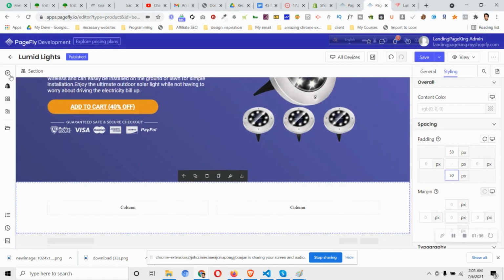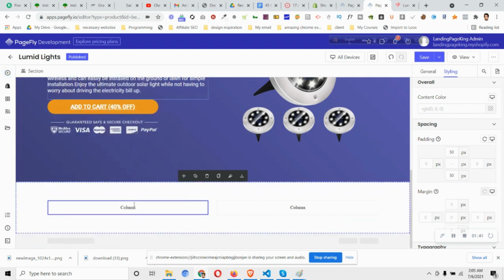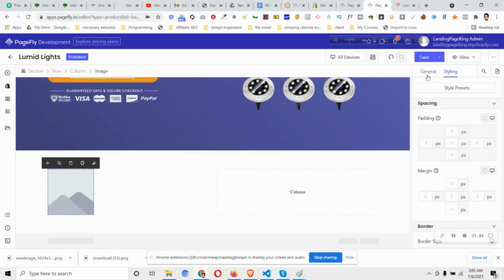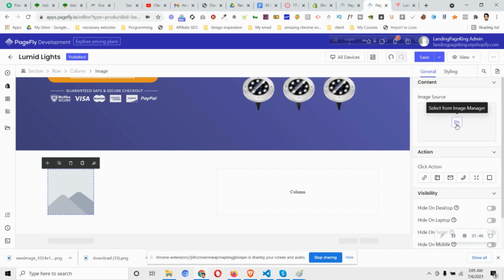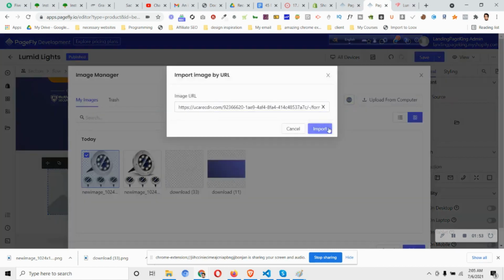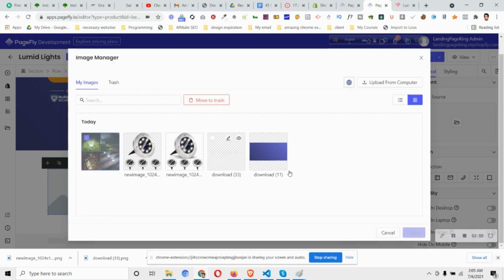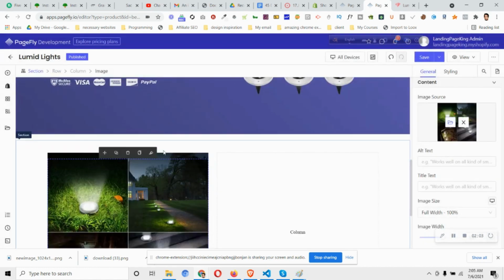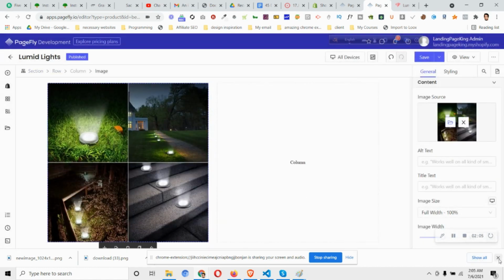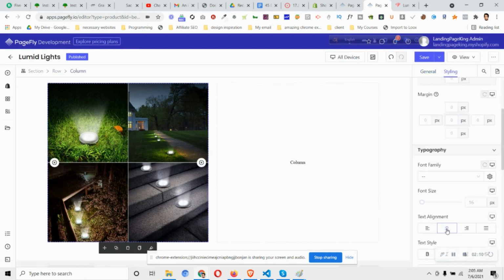Then on the left side we have an image. Click on add element, go to the image, and drag the image to this column. Then I will select the image, go to general, and select from image manager, where you can upload the image from your computer. In this case I will just give the URL of the image, so it will upload by its own. We'll have to wait, then I will click on select and select this image. To make sure the image is in the middle, I will click on the column and make it middle aligned.